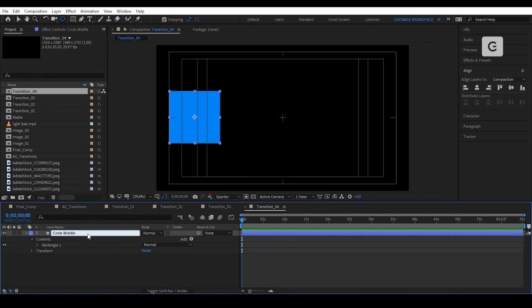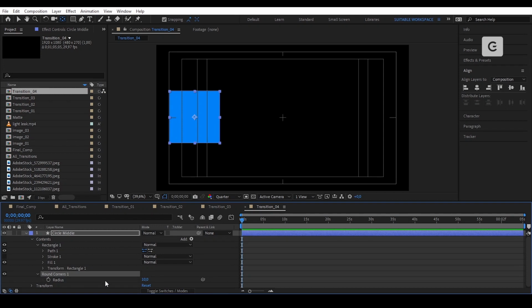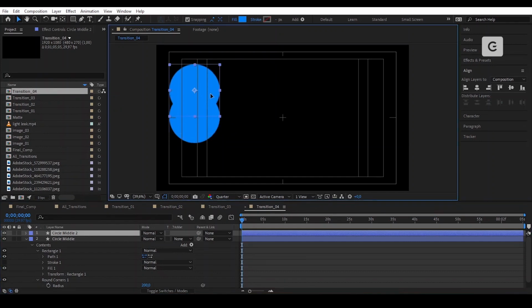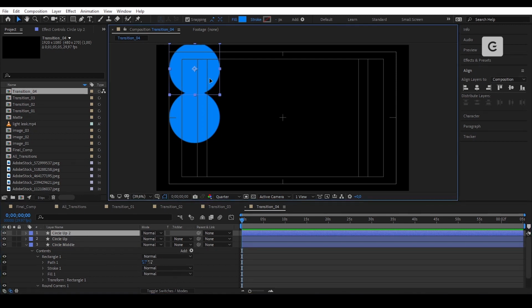Rename the shape Circle Middle. On the rectangle contents, go to Rectangle Path. Right-click on the option and convert it into Bezier Path. Add round corners and put the radius to 200. This circle, we'll duplicate it. Push this one to the top and rename it Circle Up. Just repeat the same steps.